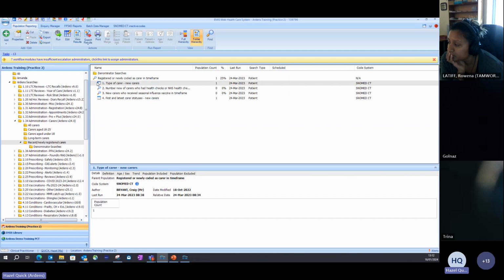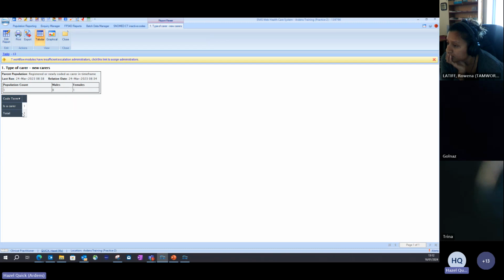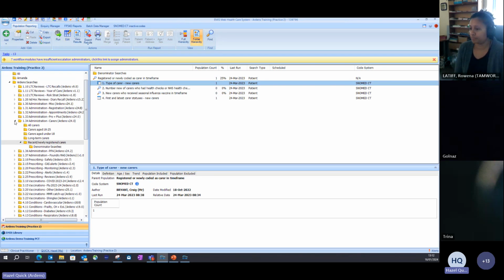Some reports are like this. This is an aggregate report. It's just going to give you numbers. So if I looked at this, this is looking at the type of carers. And when you view results of that, it's just showing me the different types of carers. So I've only got one in the results, so it's only one code. So that is your carers.